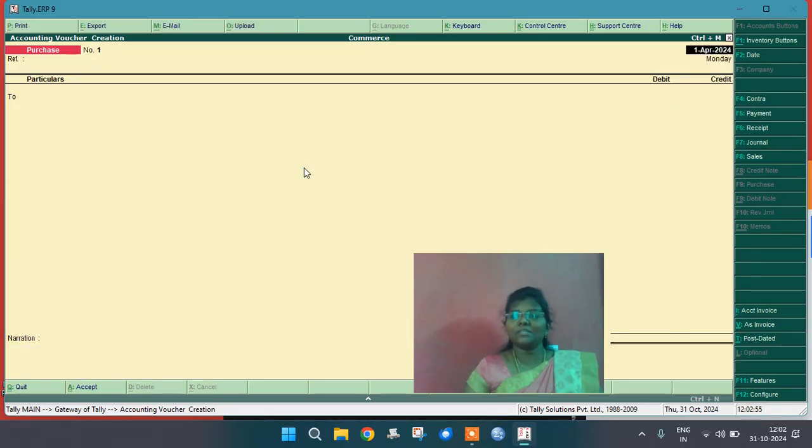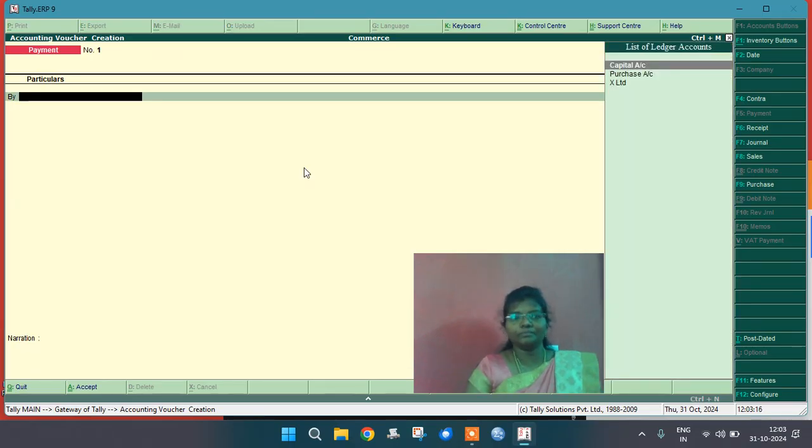Next let us pass on to some payment entry. Salary paid, we'll have like salary paid. You have to make the entry under F5, payment. I'm giving the date as 2/4. So what's my entry? For example, salary paid: salary account debit to cash account.